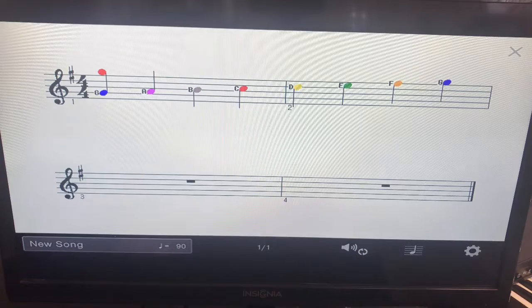And that's exactly what we can hear. A G, an A, a B, a C, a D, an E, an F sharp, and a G.